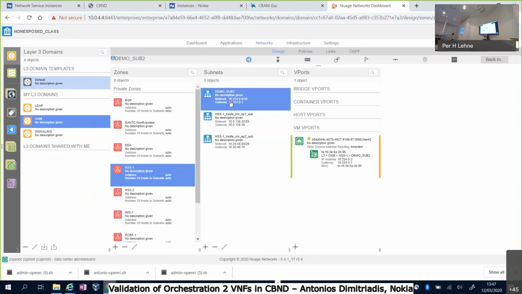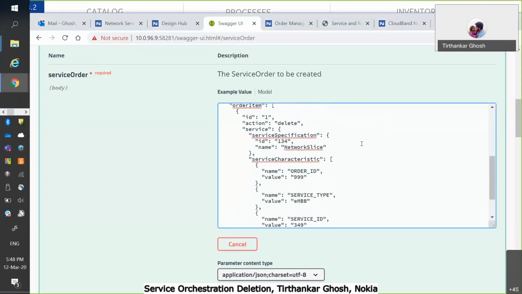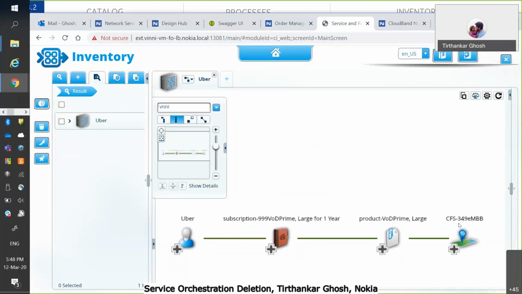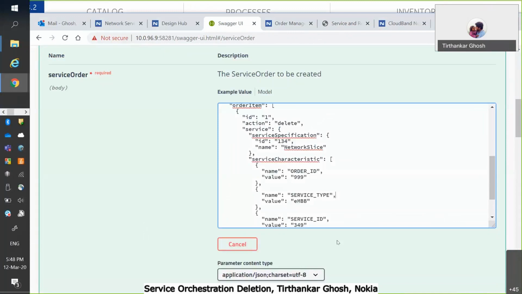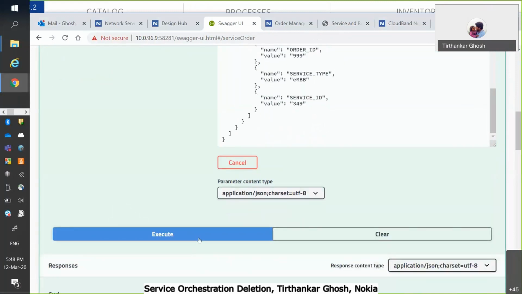All these resources that we have created will be gone. So Tirta, please try to terminate the whole slice. We'll be sending a delete order, a terminate order now. Remember, we cannot terminate just any slice; we have to terminate exactly this slice, 349. So that's the extra information going in this order, and we say execute like before.